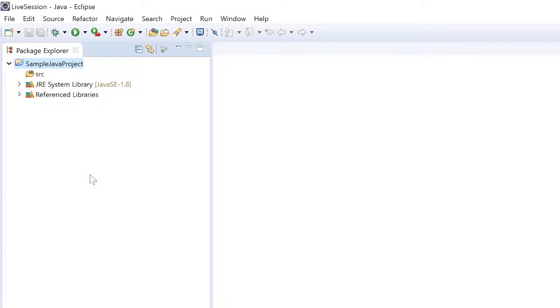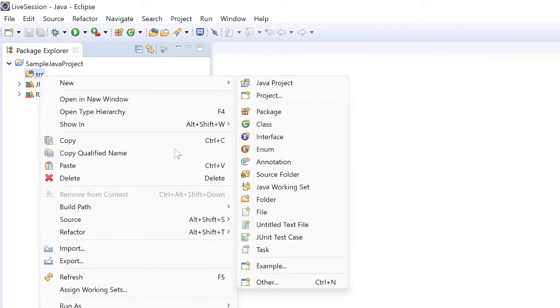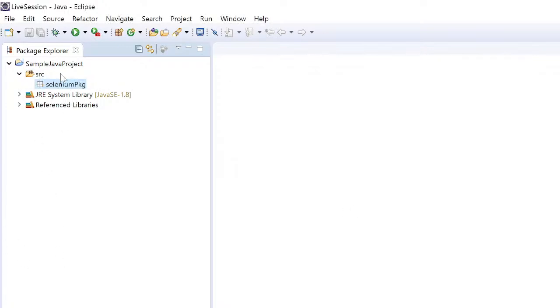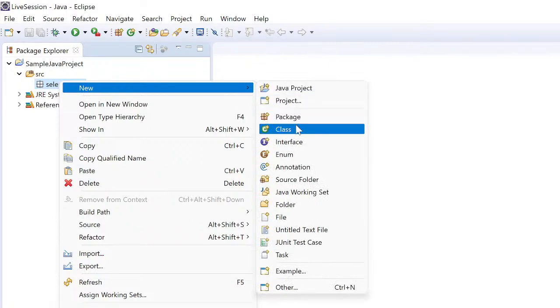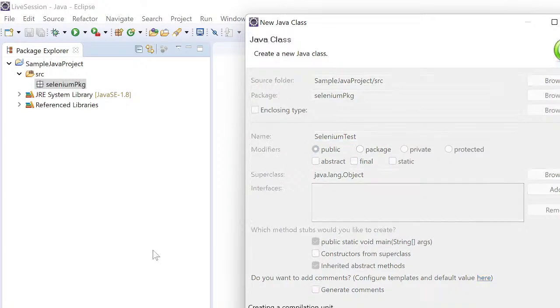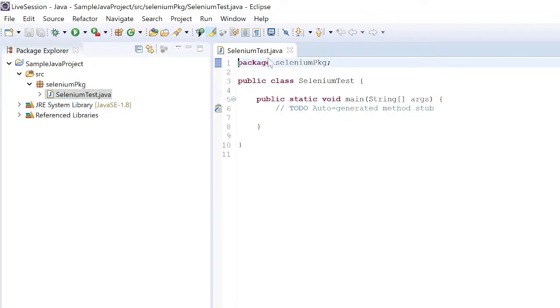So let's go and see what the challenges and problems are. We will find them now. I'm going to the SRC folder and creating a new package. I'll call it Selenium package, for example. Now I'm going to create a new Java class called Selenium test, with public static void main. So I have my Selenium test with public static void main.